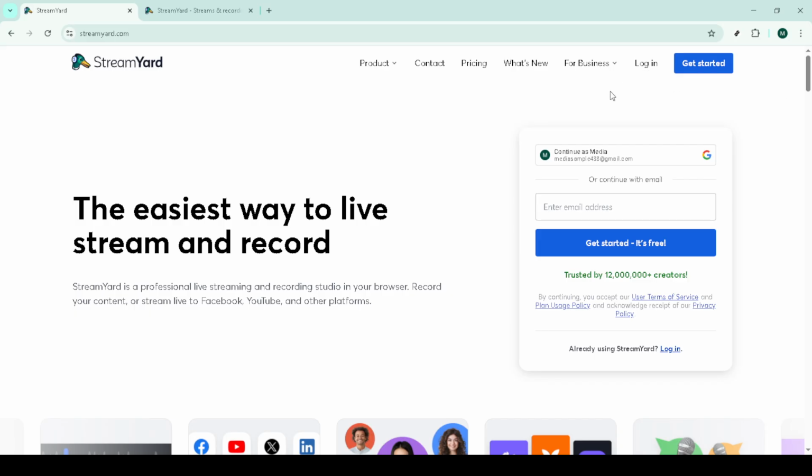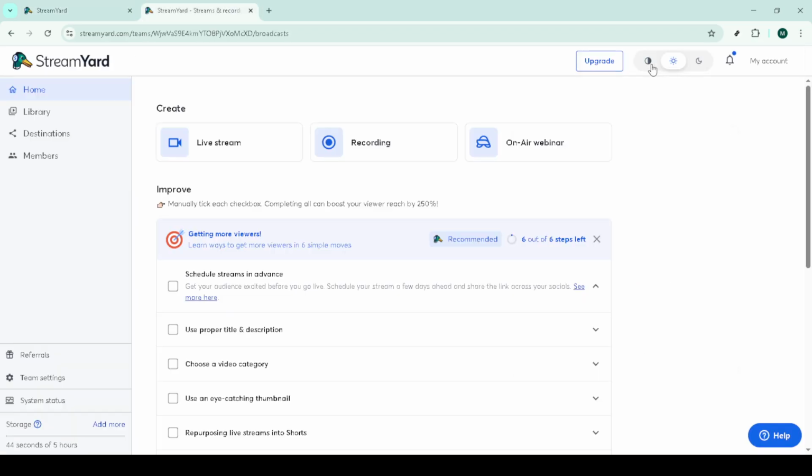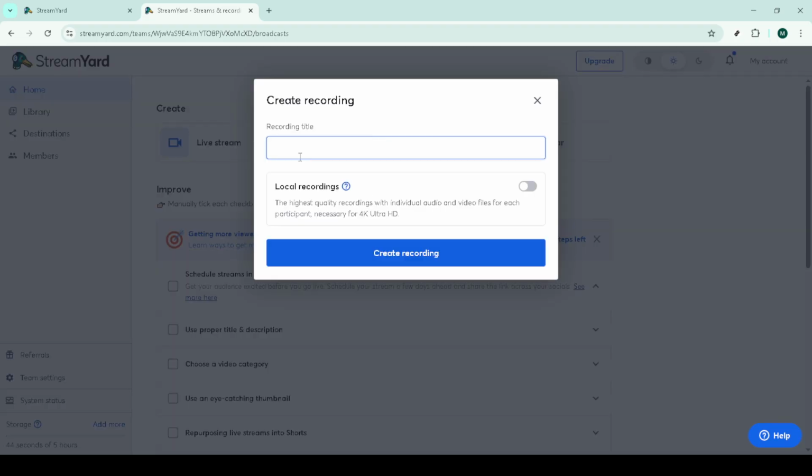First, log into your StreamYard account and head to the dashboard. Instead of creating a live broadcast, choose recording. This puts you in a private, offline session made just for capture. Give your recording a clear title so it's easy to find later, then click Create Recording to enter the studio.